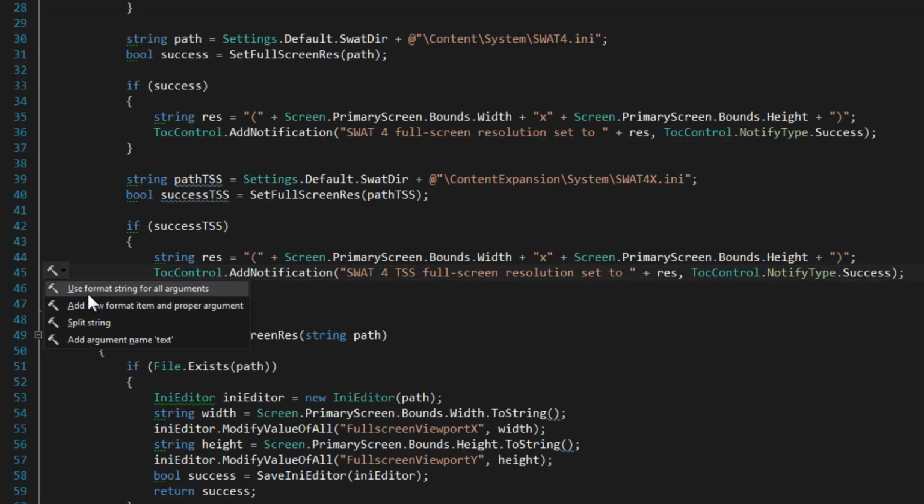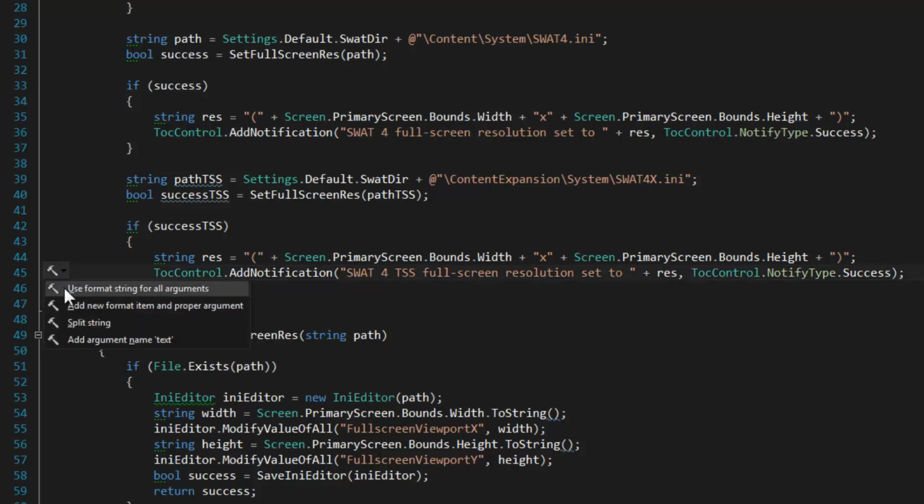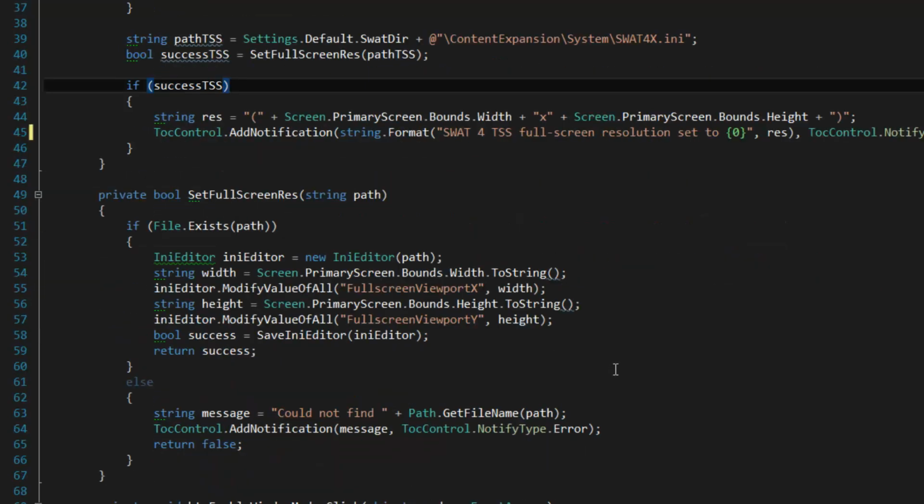So I'm going to try to use format string for all arguments. And yeah, it'll just convert this to use format instead of plus from the looks of it. And it seems to do a good job. I think I did something like this earlier and it actually completely messed up the string, but it's only been lately where I've been finding bugs in Resharper when you use it a lot.